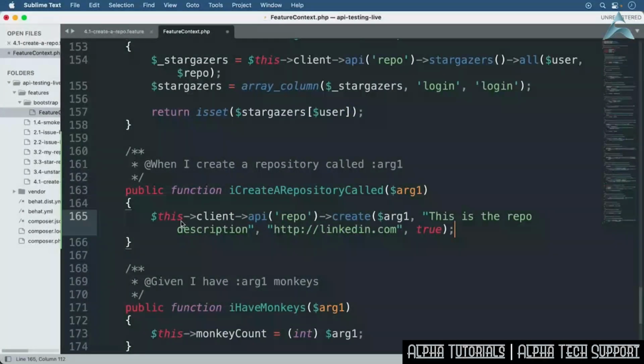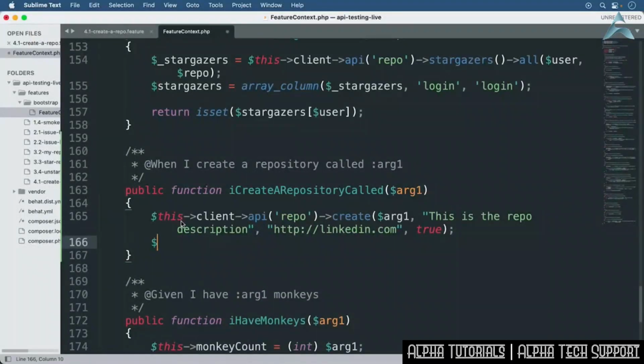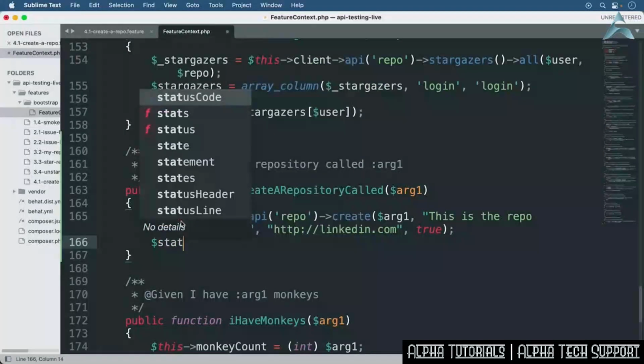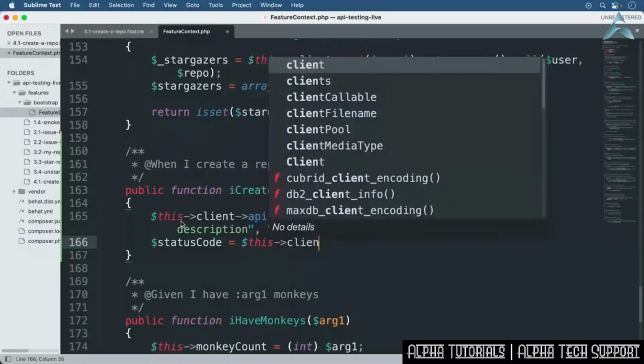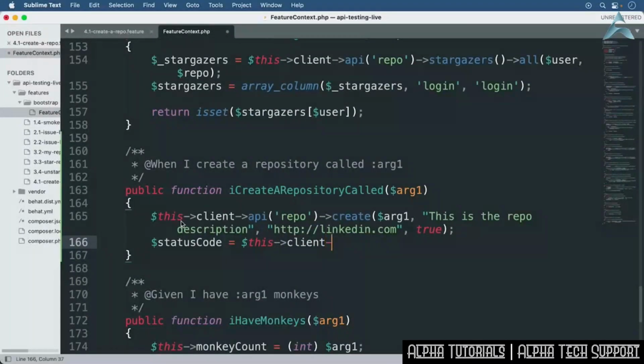All right, so now we've done the bare minimum to make this pass, but you may notice we don't actually know if this worked or not until later on if we see if it existed. So let's add one more aspect. Just as we did a few lessons ago, let's get the status code and make sure that the command we ran actually worked. So we'll still use the client. We'll get the last response, just as we did previously, and then we'll get the status code from this.